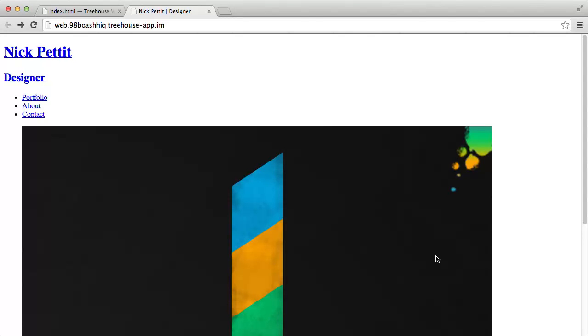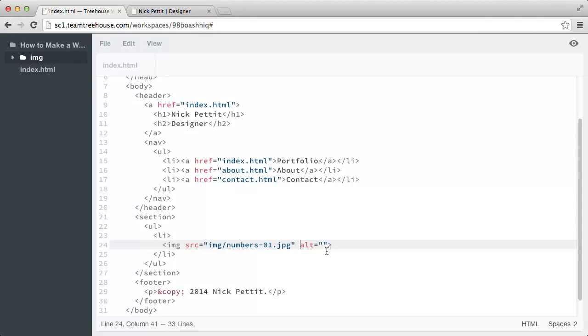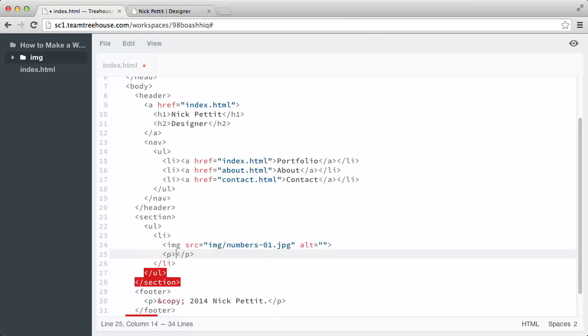Let's finish up this list item and add the rest of them. I'm going to add a caption just below this image using the paragraph element. So I'm going to open up a paragraph, and I'm going to say experimentation with color and texture to describe this image. Now, like I said, we're going to resize these images later on, but we'd still like site visitors to be able to click and see the full-size image.